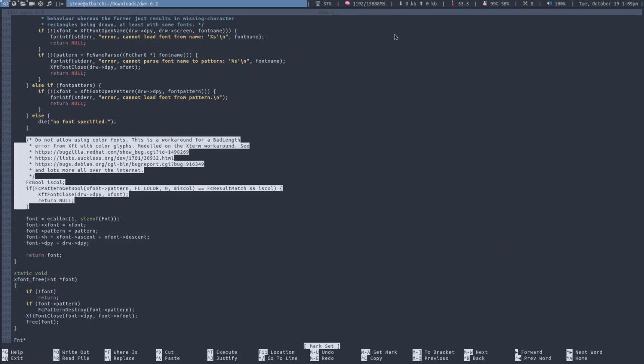It's actually in the drw.c file, and you'll see it there on your screen, and I've highlighted it. In mine, it goes from line 135 down to 146. And you can see that DWM are aware that this has potentially been a problem because it specifically says don't allow using colour fonts. It's a workaround for a bad length error from XFT. So even if you use a patch version of libxft, you're still not going to be able to use colour emojis in DWM unless you remove this part from drw.c or comment it out, whatever.